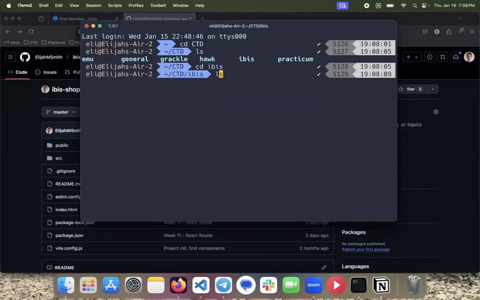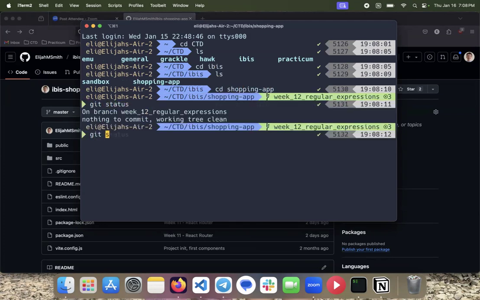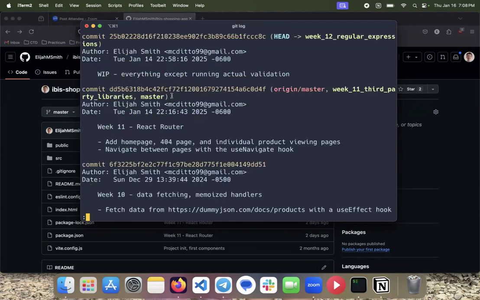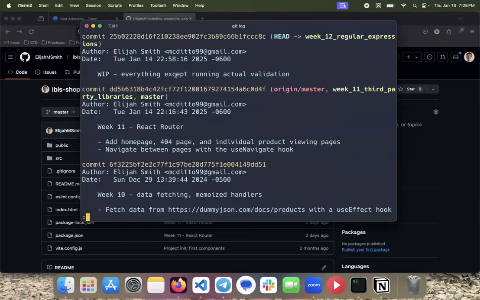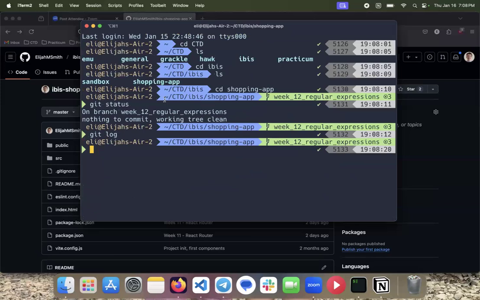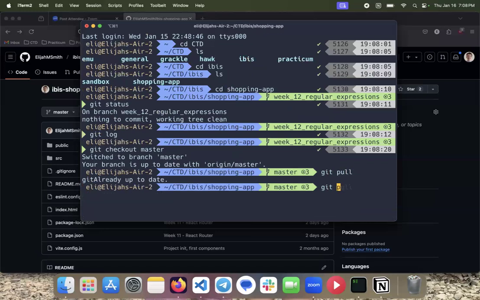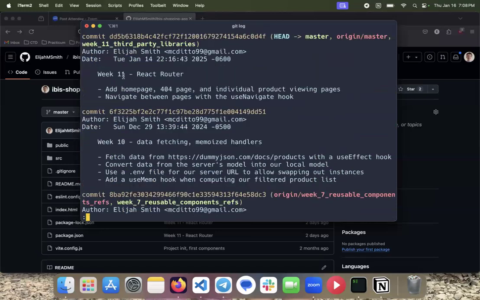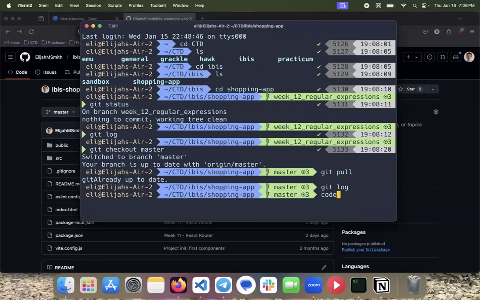So we're gonna go into shopping app, and so this was my planning. I thought there was going to be a commit message we could check out, but there is not. All right, so master branch, git pull. We should have this week 11, which was last week. And this is the most recent changes we made. Cool.